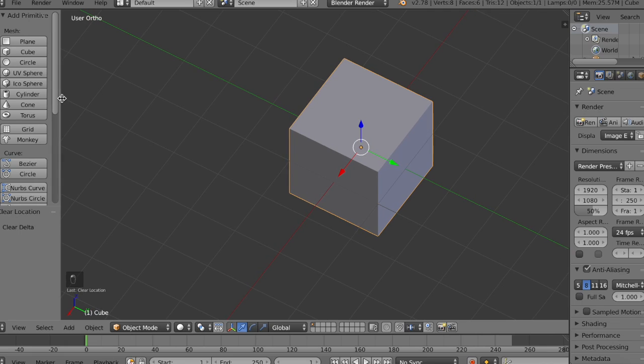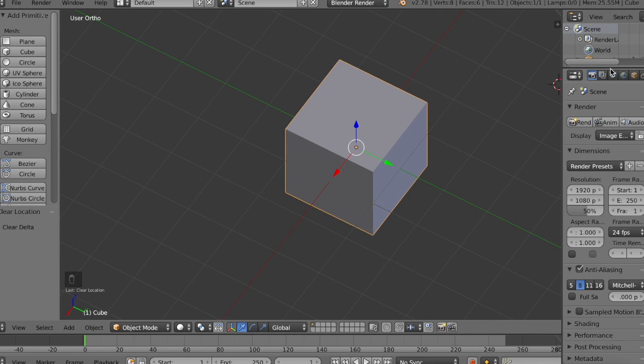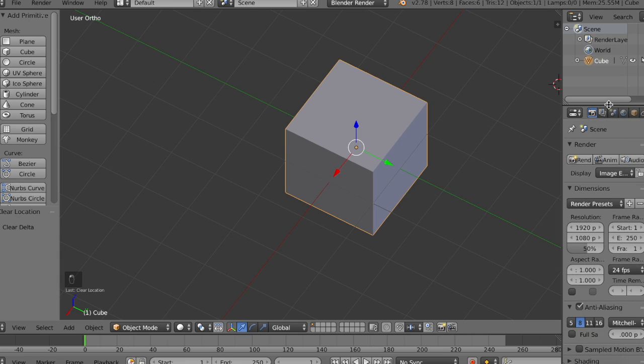Also, I'm just going to move this and kind of spread this out a bit. I usually do this when I'm modeling, and I'll move this over here because this is where all the good stuff is.